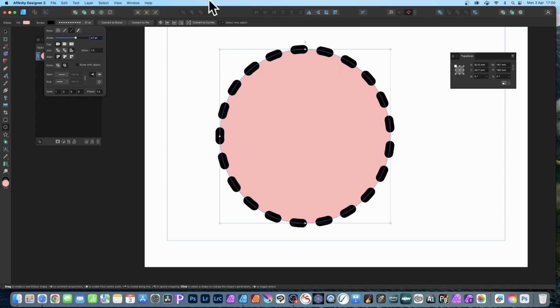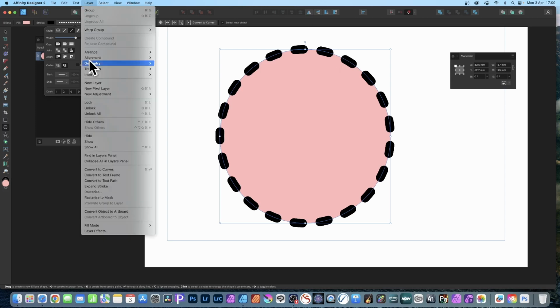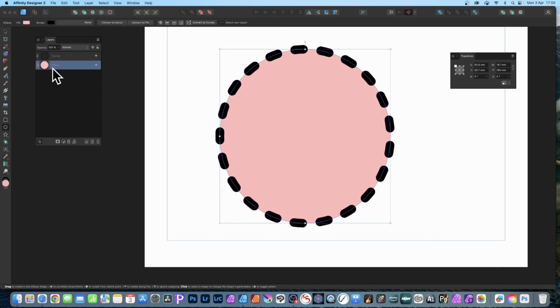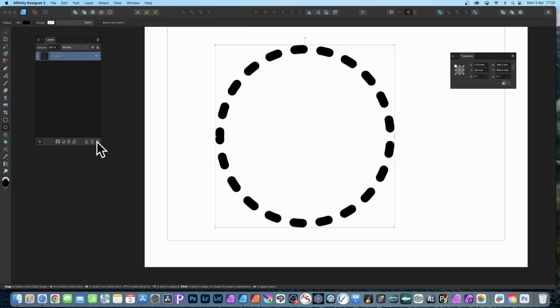Once you've done that, you can go to Layer and down to here, Expand Stroke. So expand stroke. And as soon as you've done that, you'll notice you've got these curves and you've got the ellipse. Now you can just get rid of the ellipse, so let's just select it and delete. So that's it, you've got your lovely radial design very quickly.